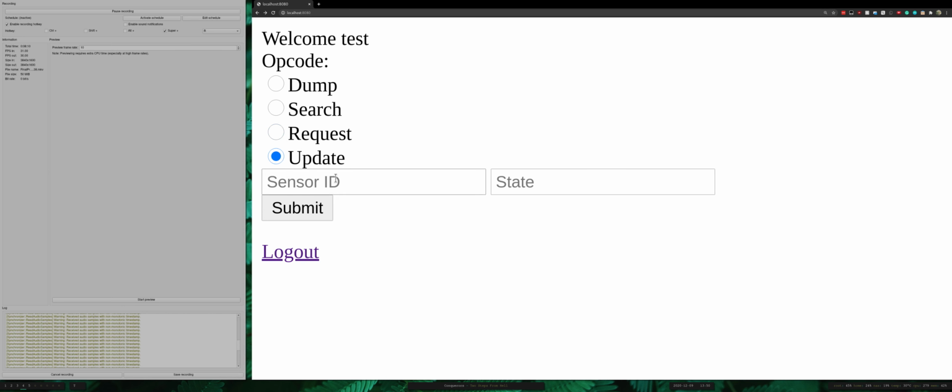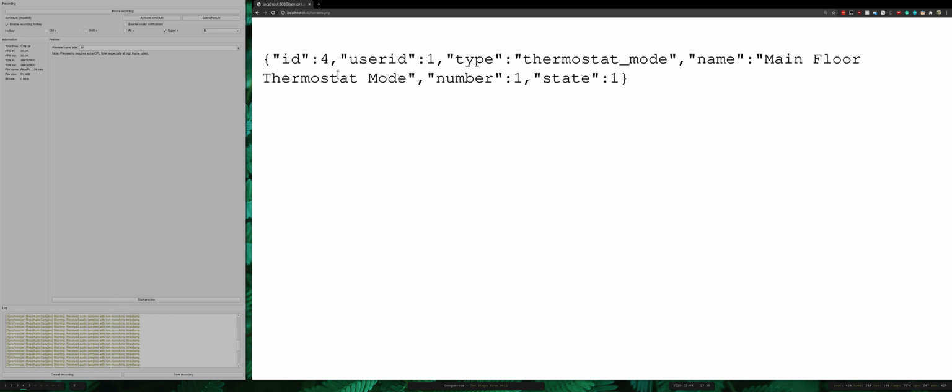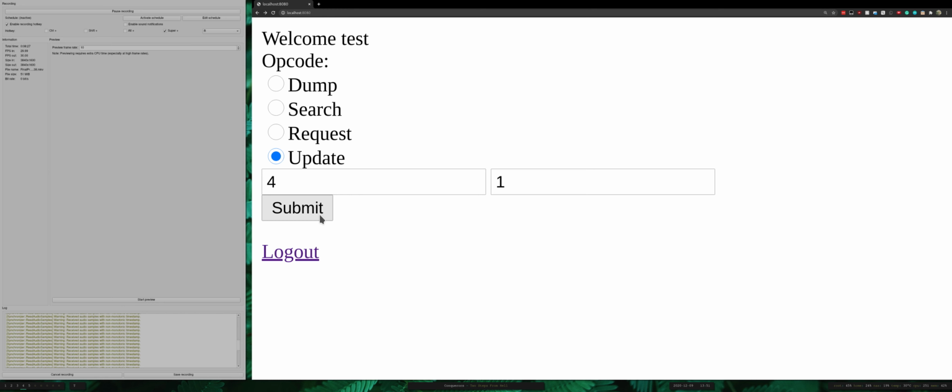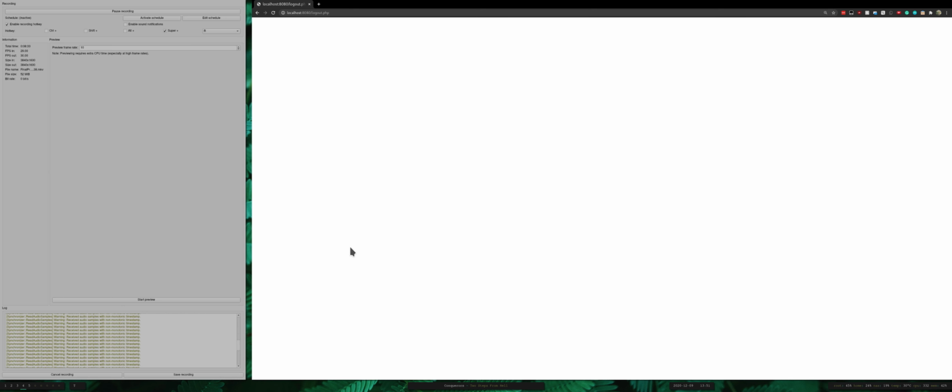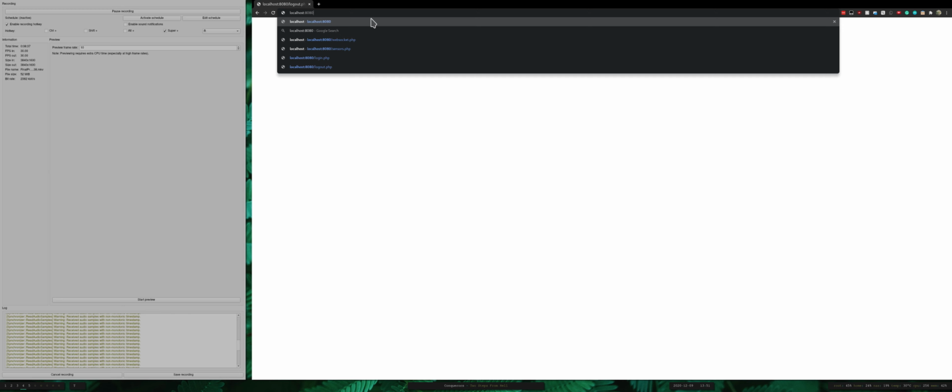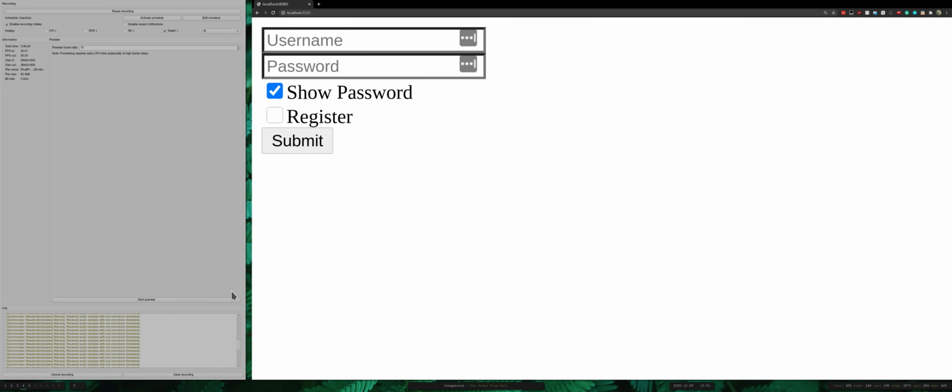You can also do an update. So let's say I do 4. So this was the thermostat mode, and I change the state to 1. It'll change the state to 1, thermostat mode. I will talk about what these states mean later on in the video. So these are the 4 opcodes you can submit through the web UI. And if you just hit log out, it will log out, and you can go back to your main page and log in. So this is just the web API.